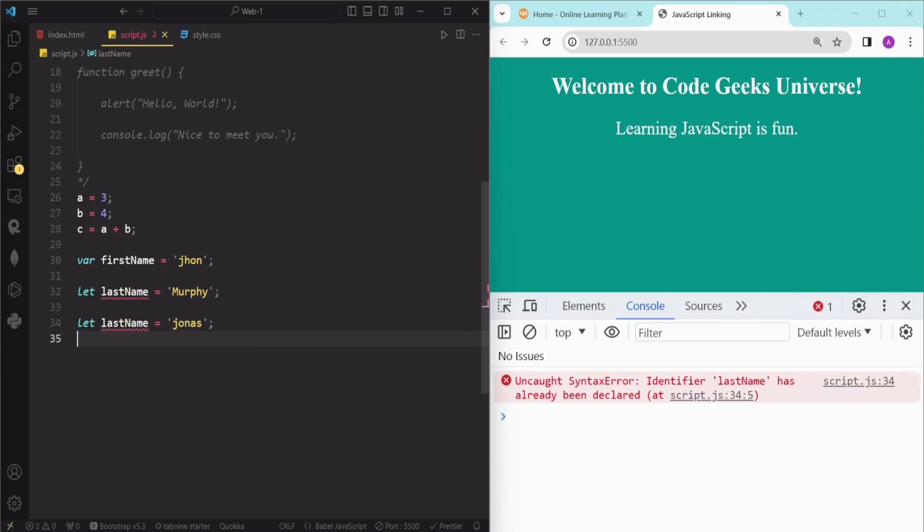Now if I hit save, you can see we have a syntax error that last name has already been declared. So we cannot redeclare a variable that we defined with the let keyword. This means we cannot use the same name with two different variables that we defined with the let keyword. However, we can redeclare a variable that we defined with the var keyword. And let me show you this.